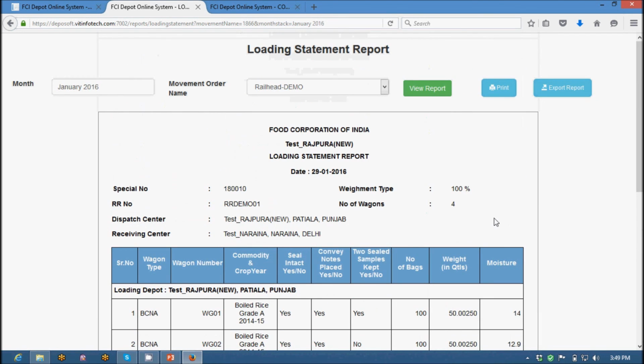The same loading statement will also be emailed to the destination depot as soon as the rake release process is over. So with this we come to an end of loading the rake at the railhead.